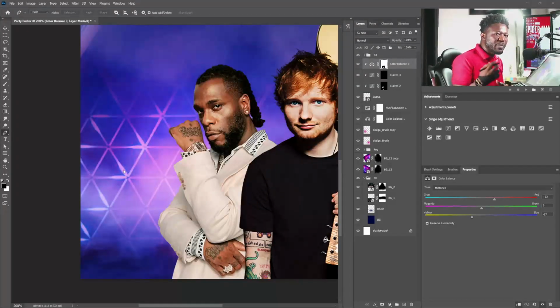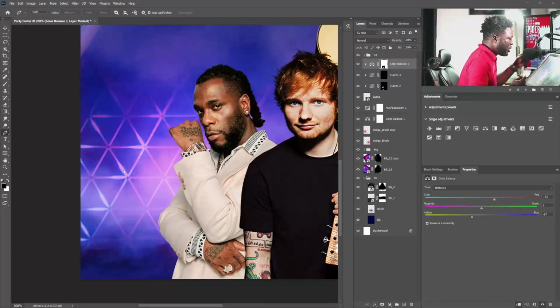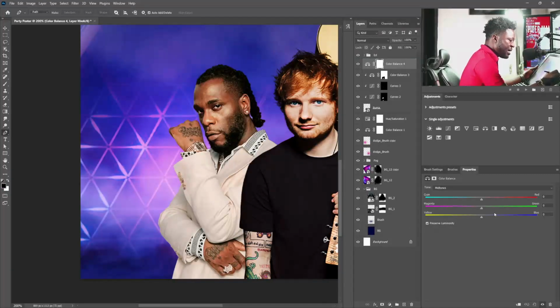So let's apply a touch of the background color on the outfit of Burna Boy here. I'm going to select color balance again, and I only want this to affect the layer of Burna Boy here. Because we can see this bluish purple color on the background, I'm going to move this to this blue right here, and move this to this side, and add more of the blue.